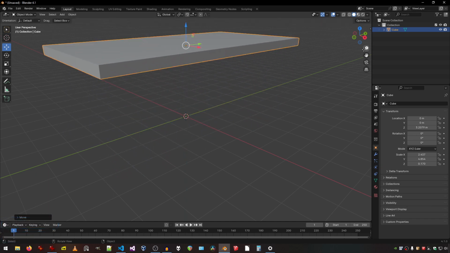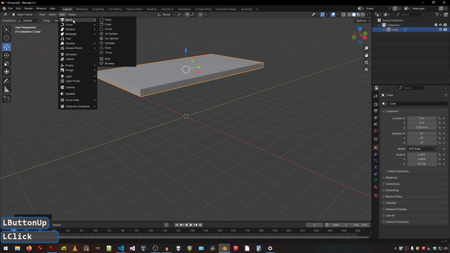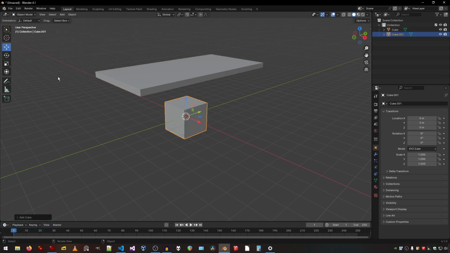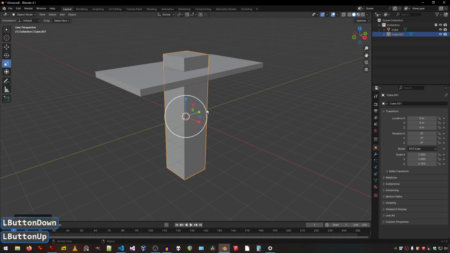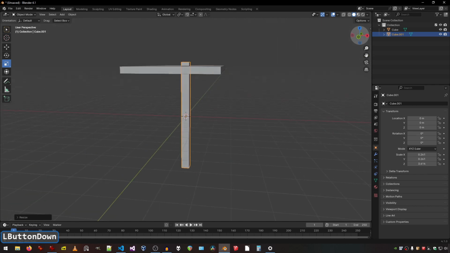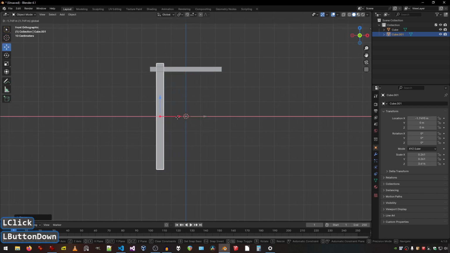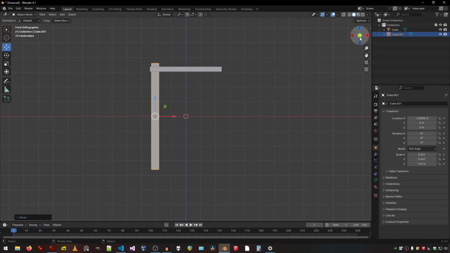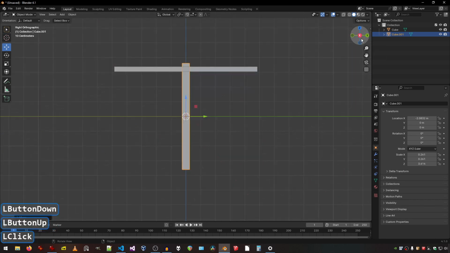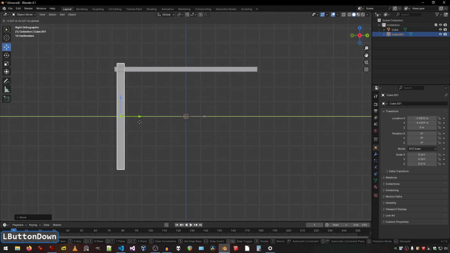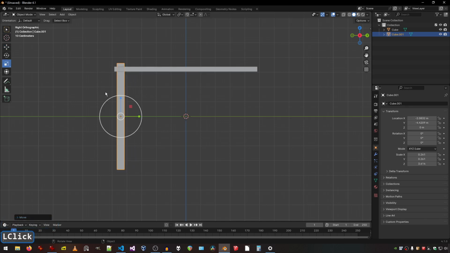Now let's make some legs. I'm going to add another cube. I'm going to go to scale. Turn that into a leg. Sounds good. Now I want to be precise. I'm going to align the view. Now what I got to do is move it in one direction only. Align to another view. Then I'm going to scale it a little bit.